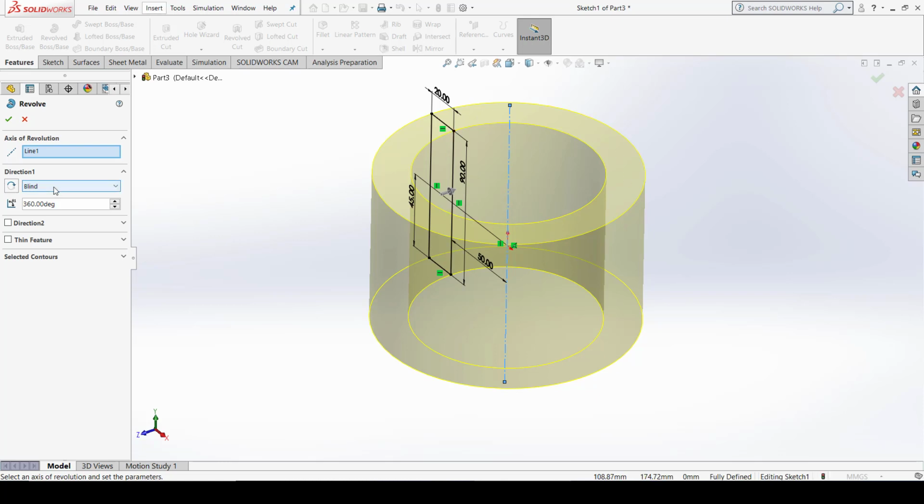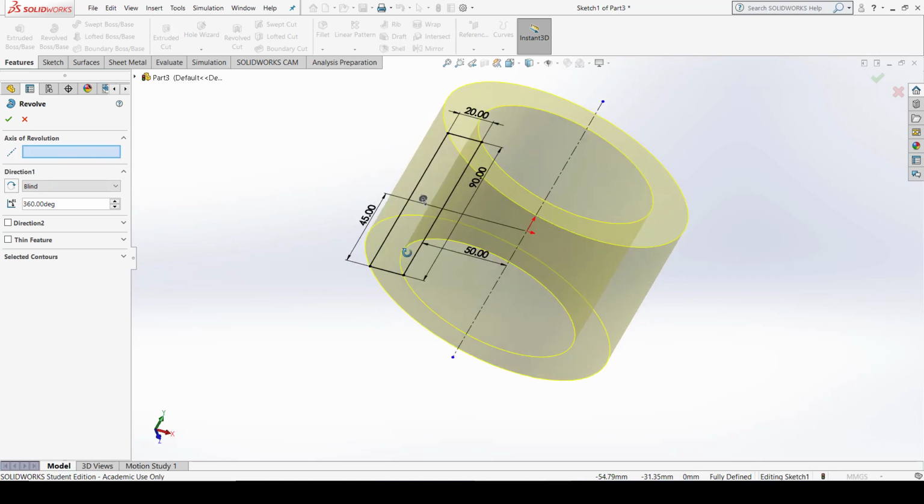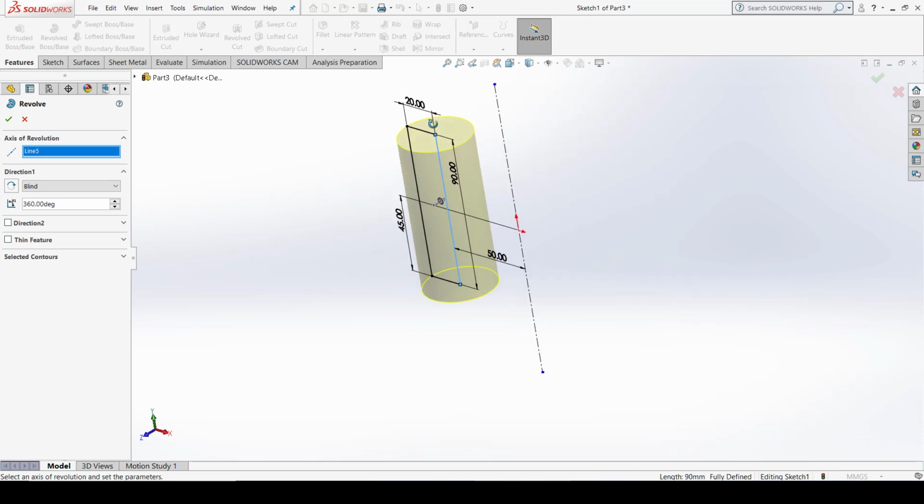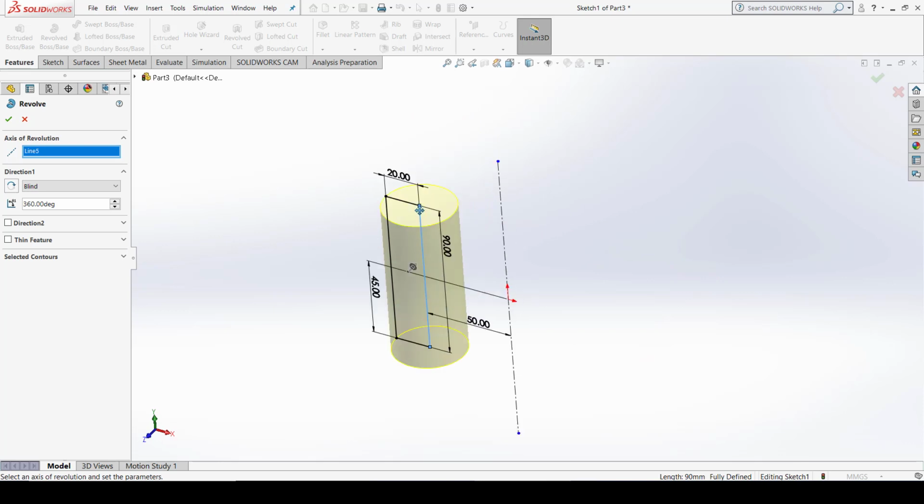In the property manager here, you can see various parameters like axis of revolution and direction. The axis of revolution automatically detects the center line. Line 1 is the axis of revolution. If you want to change the axis of revolution, you just select here, right click and clear selection. Now I want to select this edge of the rectangle as my axis of revolution. So I just select here. See what happens now. The cylinder is solid now.